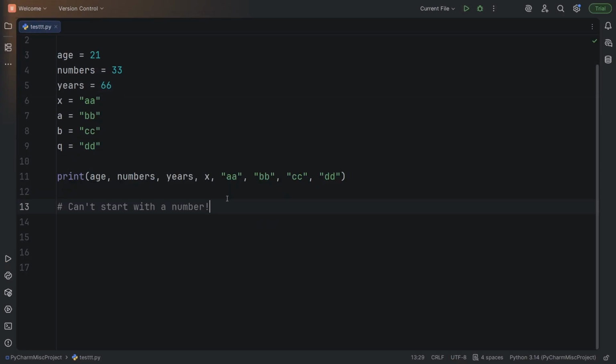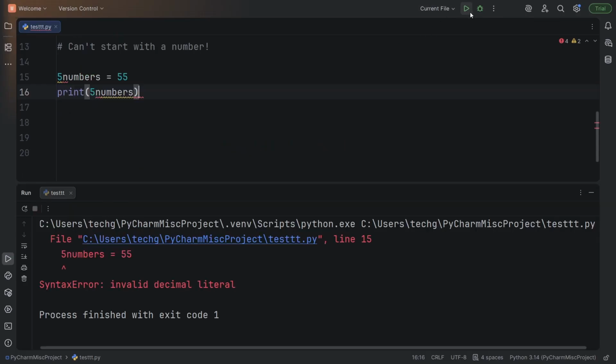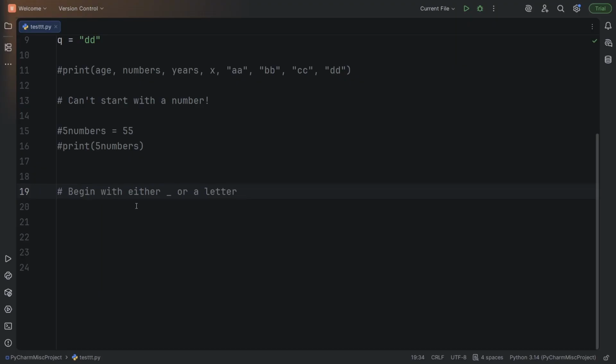So from the rules of a variable name is that a variable name can never start with a number. So let's say 5 numbers equals, say, 55. Now, as you can see, PyCharm already gives us an error right under the variable name. This is an invalid variable name. So if we try to print this, print 5 numbers and run the code, you're going to see that we get an error.